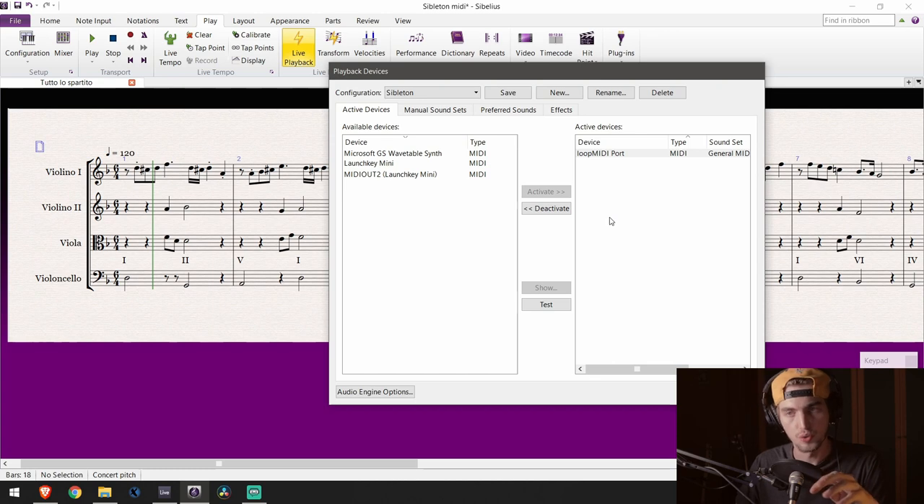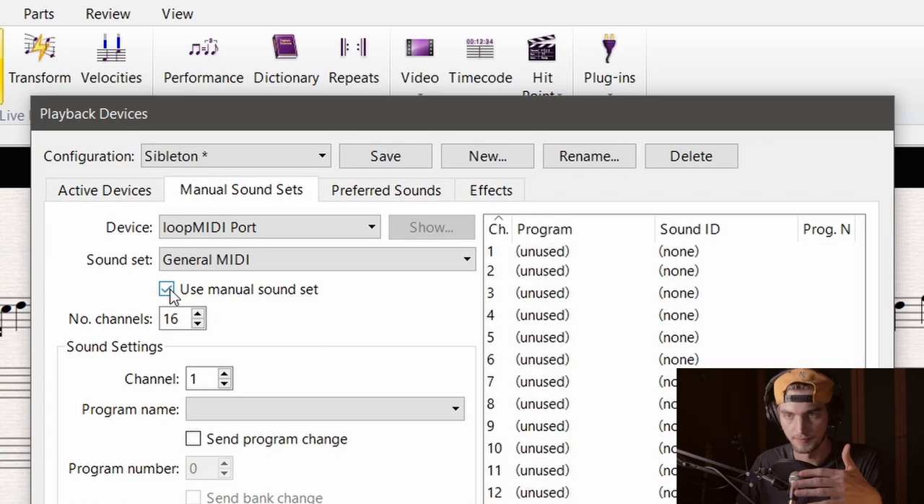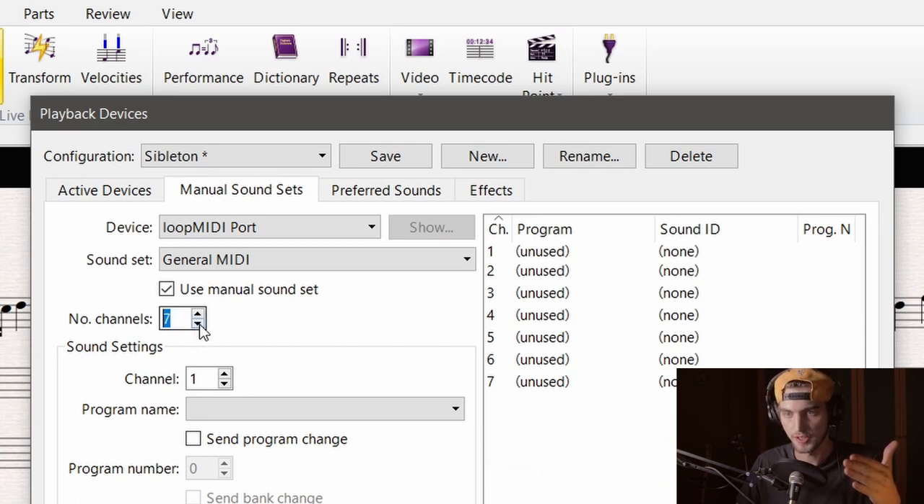As I already told you, one MIDI cable, one MIDI port, IC bus, whatever you name it, they carry 16 different channels of MIDI data. Here we are going to set them up right now by going to manual sound sets and checking this box, use manual sound set. Okay, now we activated that. As you can see, 16 channels, we need only 4 of them. Let's put 4.